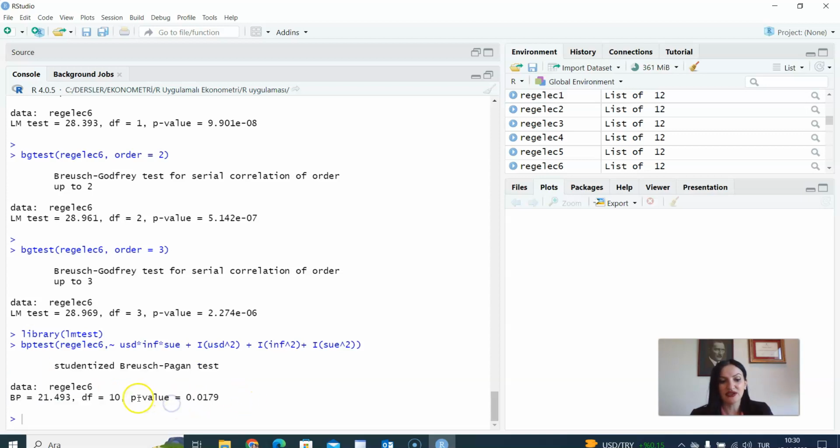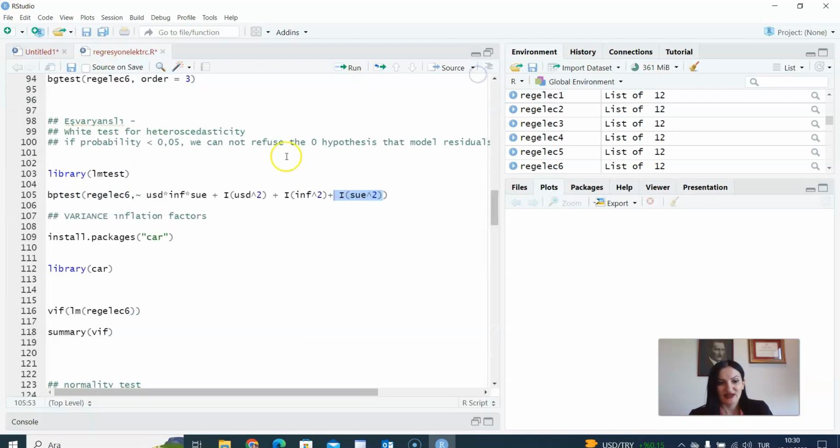Here, the p-value is lower than 0.05. Be careful that all the tests here have the same type of hypothesis, and generally we need to accept the alternative hypothesis, but here we couldn't again. So for this model, there is heteroscedasticity, but we needed homoscedasticity.